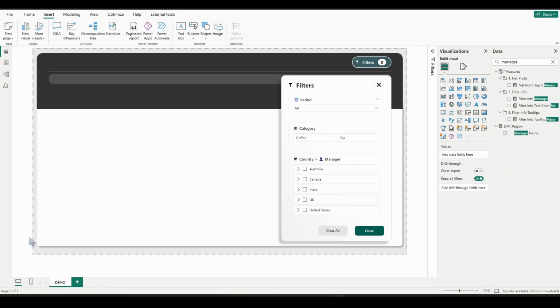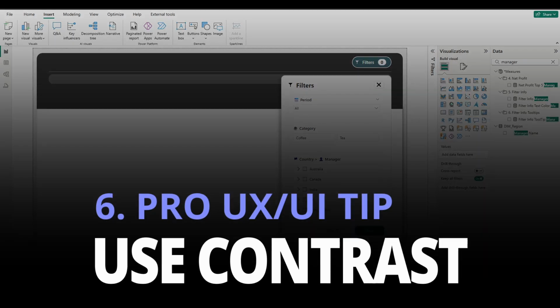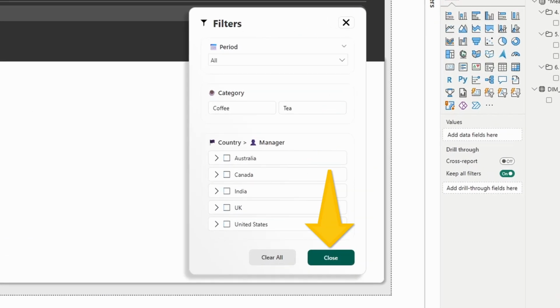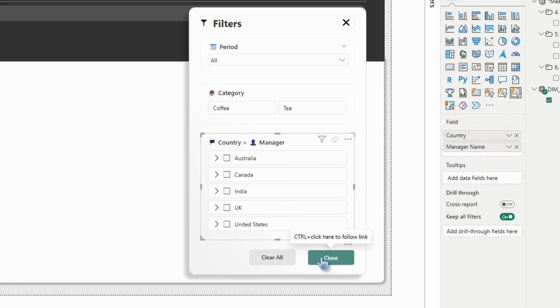And this leads me to my Pro UX UI tip number 6. Use contrast to draw attention. We look at this darker green close button right here. We can see that it's serving as a clear visual anchor. It's our primary call to action to our users. We're trying to draw their attention to that button. So by leveraging contrast, we're guiding our users' attention to the intended next step that we want them to take, which would be to close the slicer pane after they have made their selections.